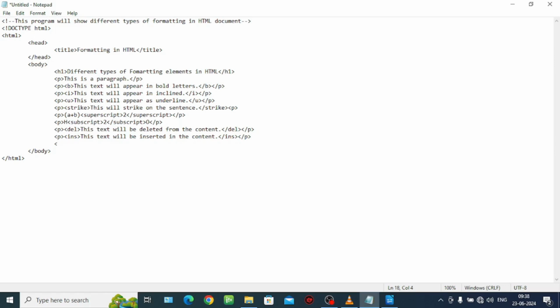The next formatting text I'm going to take is big. Now what does the big element do? Like the H1 header we have used at the top, the big element is not used for giving the title of the HTML document, but it makes the given text bigger, similar to bold. This text will appear big.